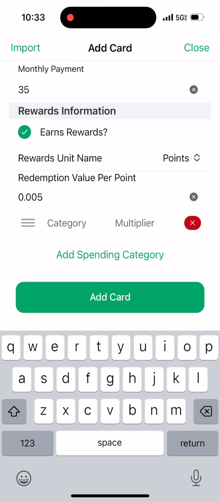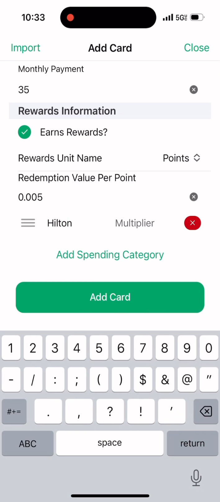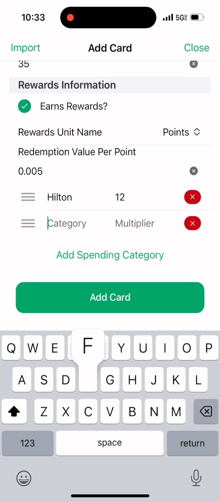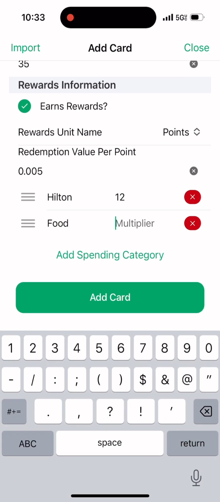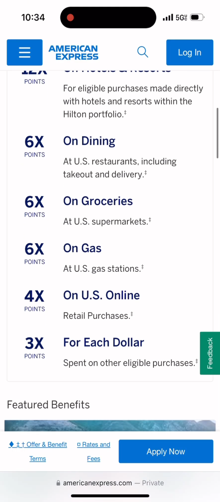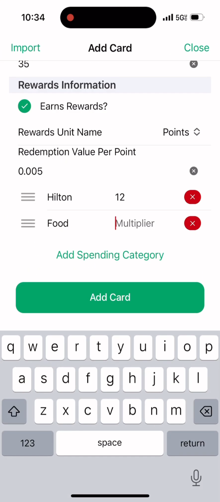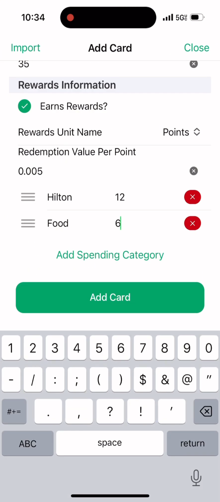All right, so next up, you're going to start putting in your categories and the point multipliers per dollar in here, right? I usually just go straight to the credit card's website and get the point valuations per dollar, and you're just going to add them on in here. And just for simplicity's sake, for this credit card, they have 6 points per dollar on groceries and dining. I just lump that all into one category as food, right?